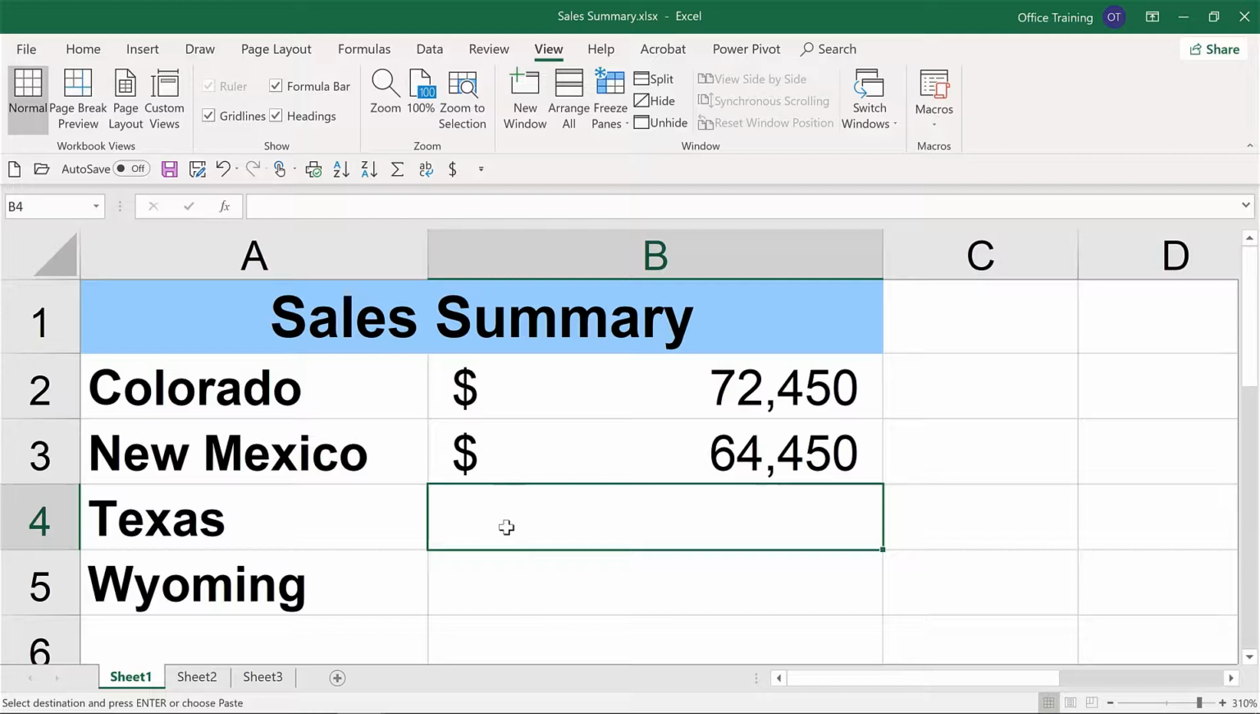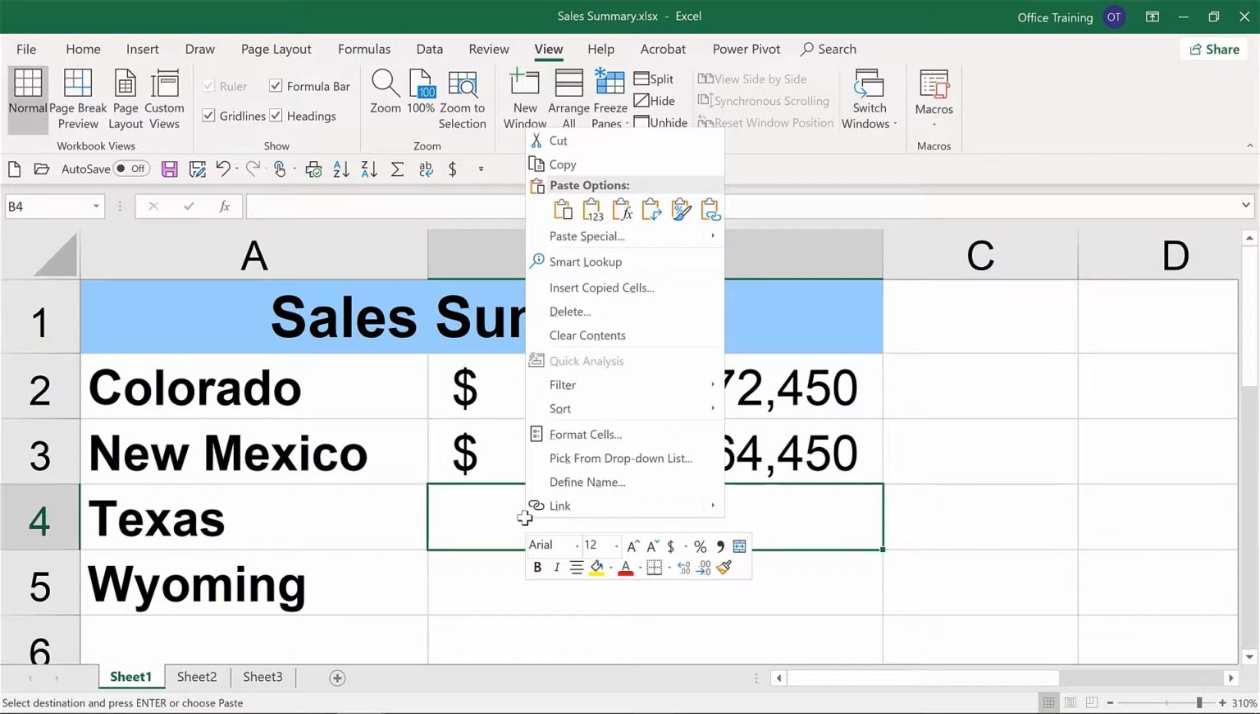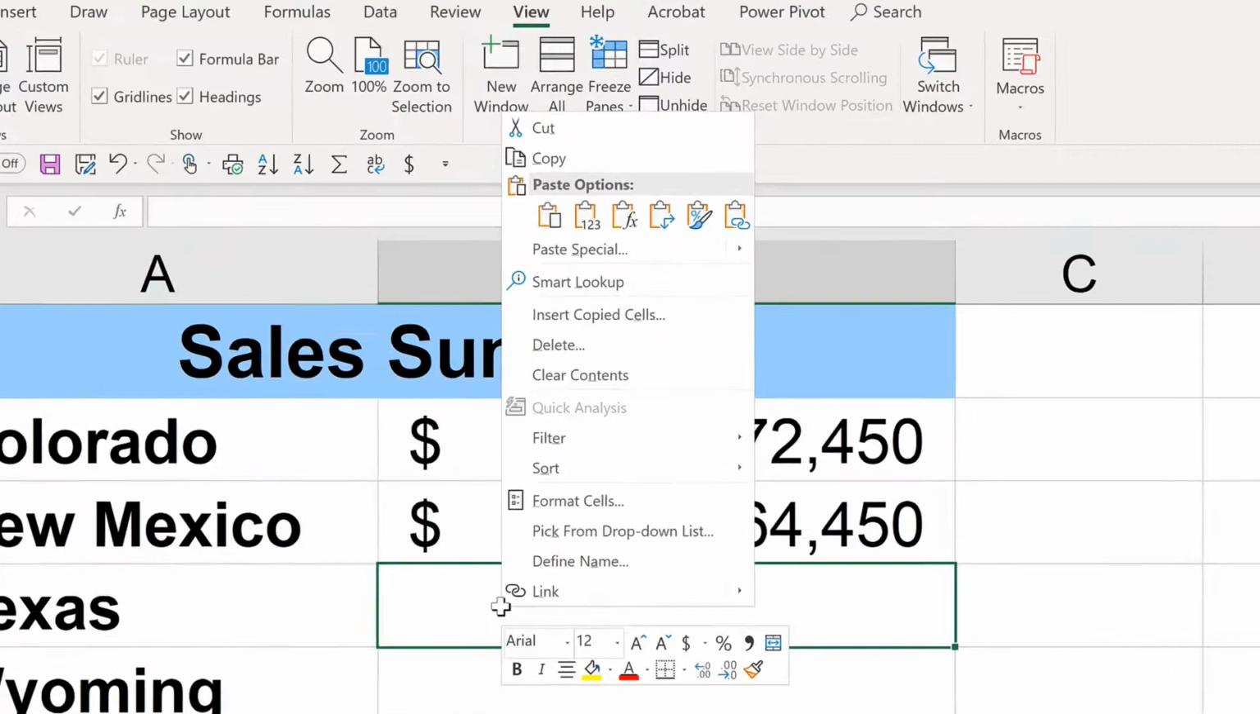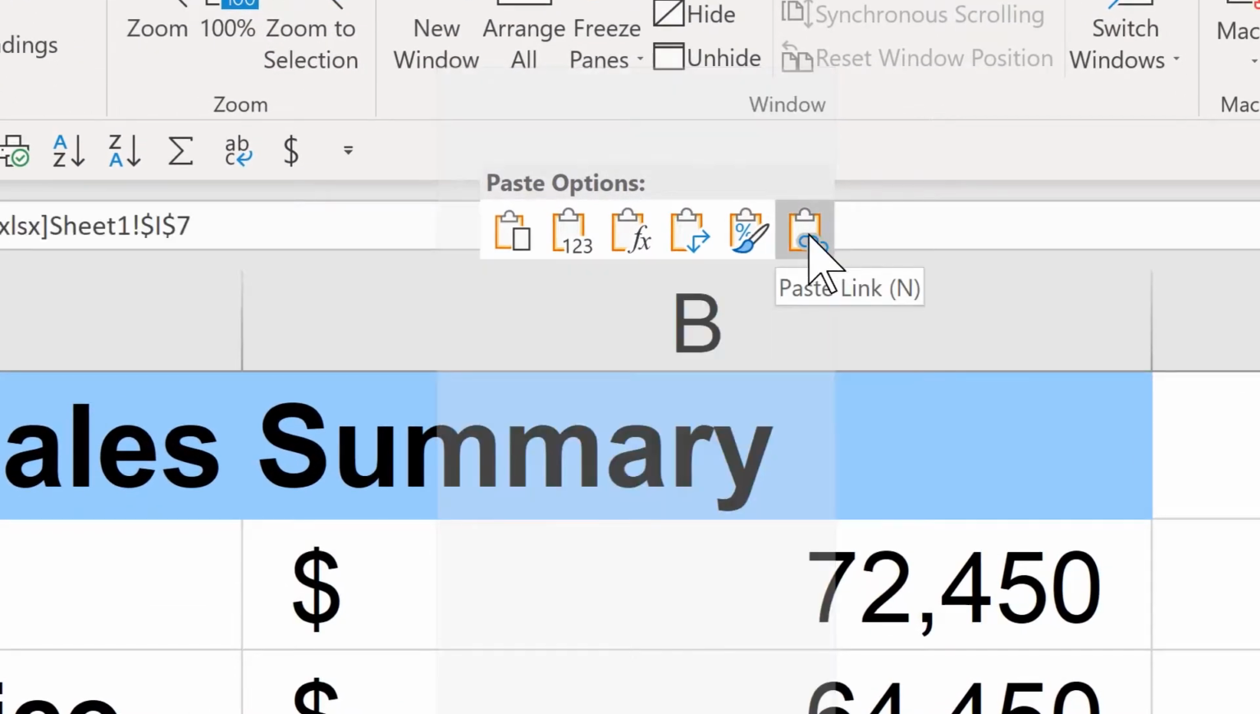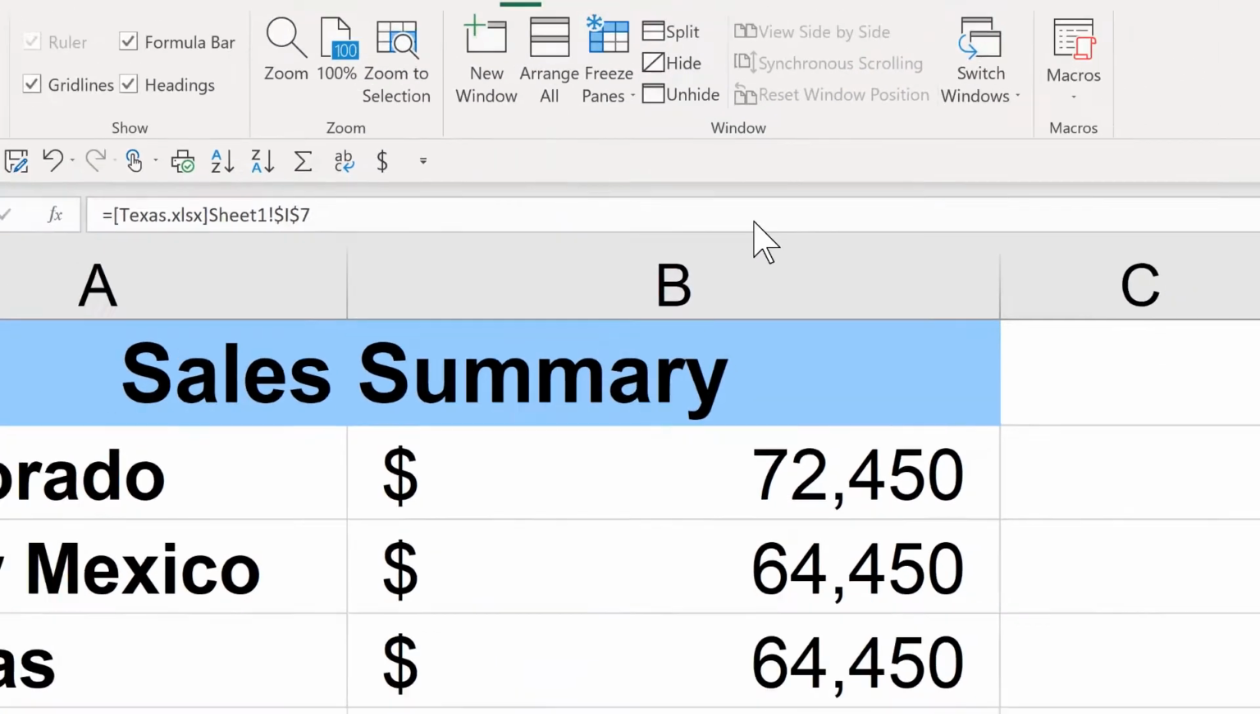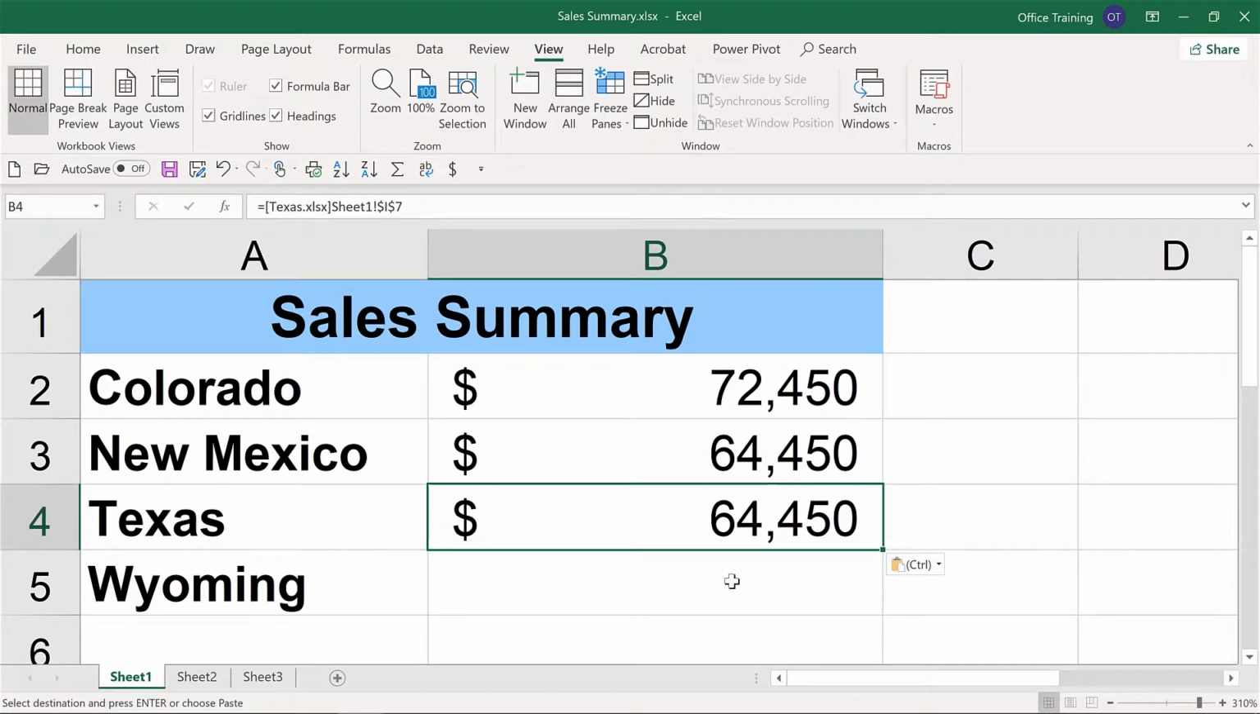At this point, we want to paste it, but we want to paste it as a link. We could do this through the Home tab of the ribbon. Instead, I'll right-click here, and from the shortcut menu, here is the option to paste link. When I pick it, now we have created that link. We've pasted in the link back to that Texas sheet.